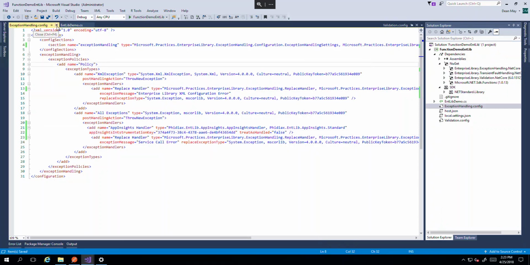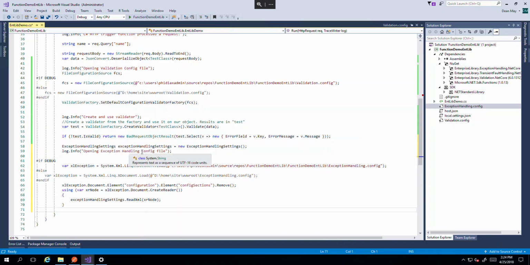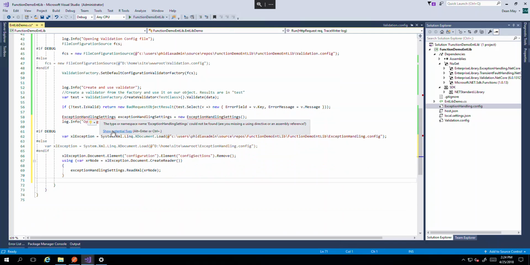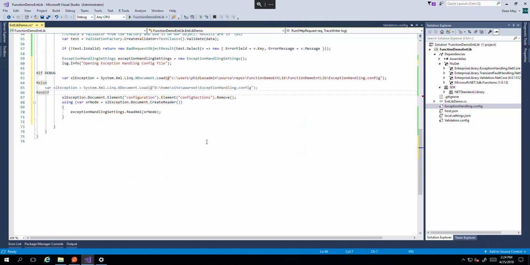Now that we have our configuration set up, we need to go ahead and create the logic that will do this. So I'm just going to get rid of this OK result. Obviously if we have a bad validation, we're not going to move on any further. But beyond that, we're going to load up the exception settings, in a very similar manner to the validation one. And we're going to make sure we add any usings that we need. So again, we're going to load it out of the local path here. We're also leaving this in place so when it moves up to Azure, it should be able to load without any issue as well.